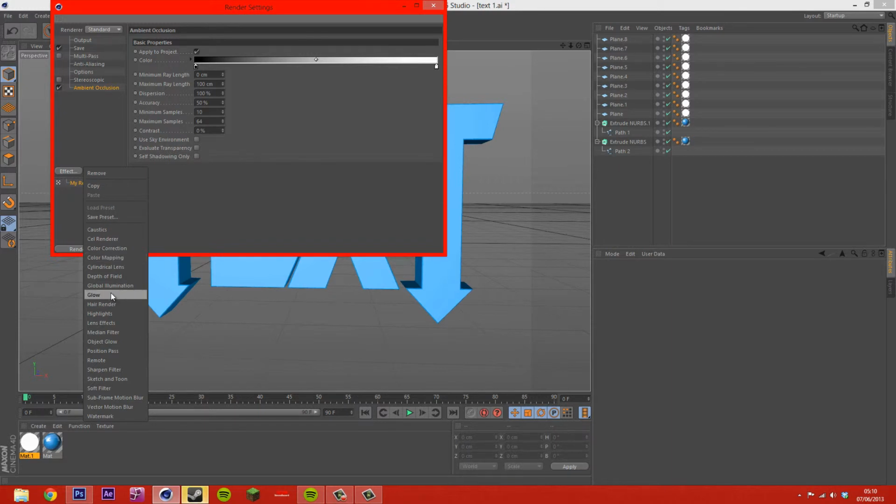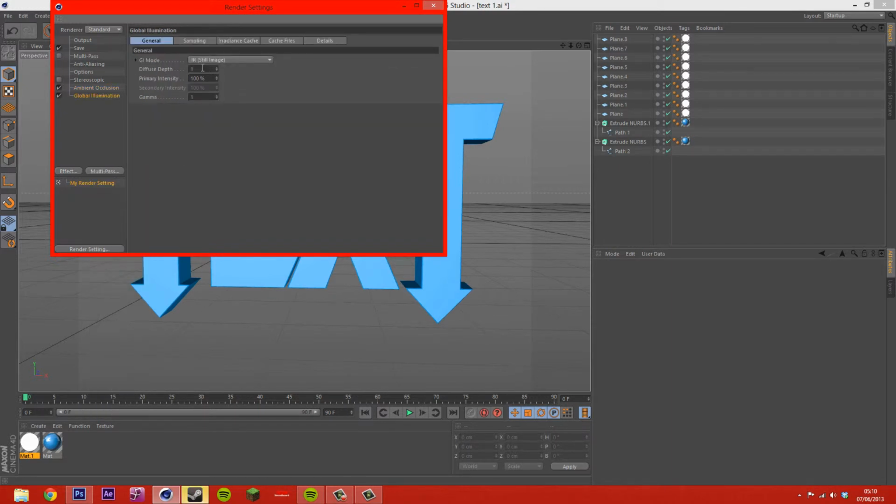and Effect Global Illumination. So for global illumination, you want your diffuse depth as 2, leaving the primary intensity and the second intensity as the same thing. Basically, diffuse depth is just how many times the light bounces off the lens. So it just sort of gives it a better quality. So now you want 1.8 as your gamma, just to make it look a bit brighter.